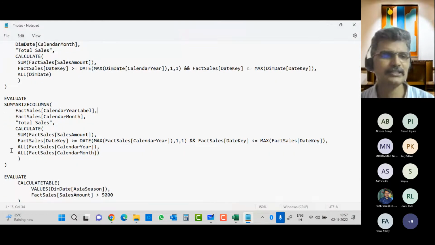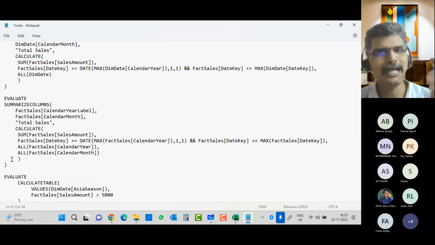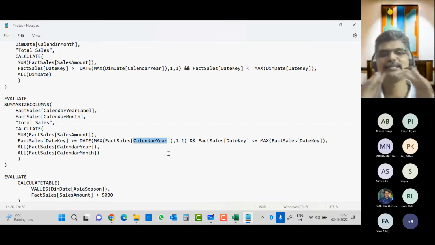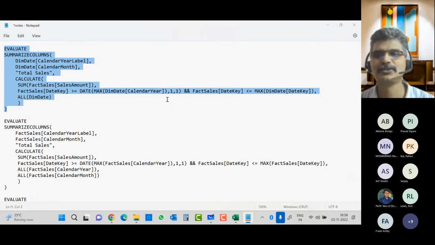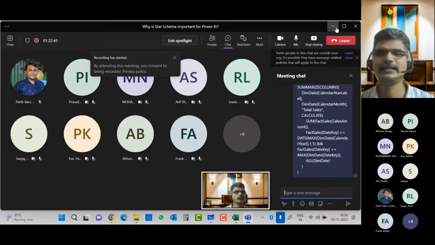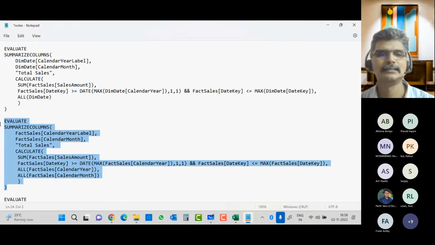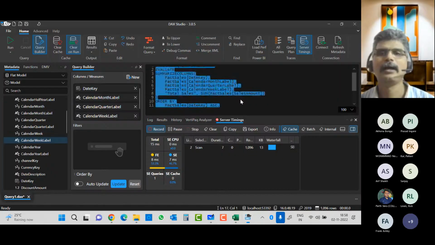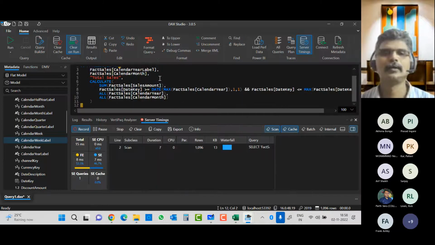It's the same expression that I'm using here, but since I don't have a dimension table in my other data model, I'm using the date key or the calendar year, which resides within the same table, for doing its purpose. So let me copy this first and share this on your chat window. The one that I just pasted is more for the star schema. The second one is more for your fat data model. So let's copy this and have it here. Okay, so let's run this.